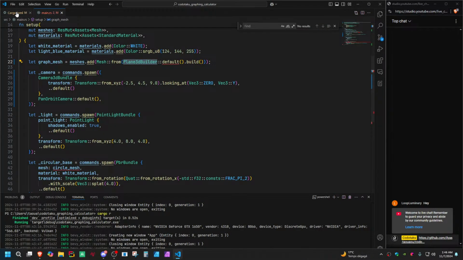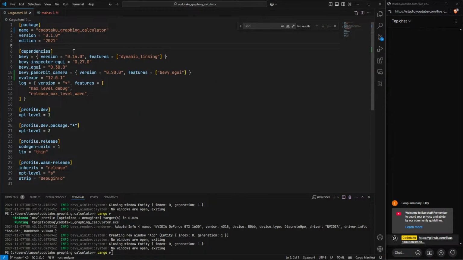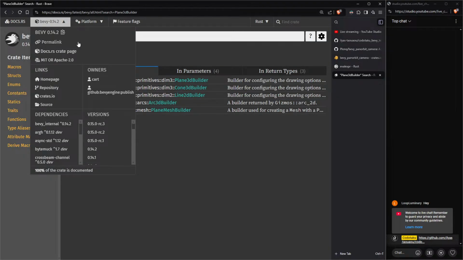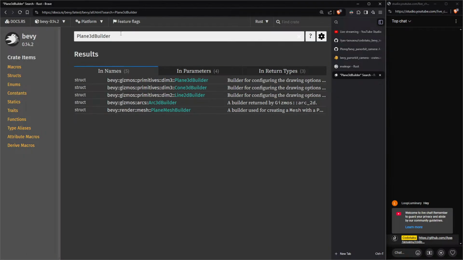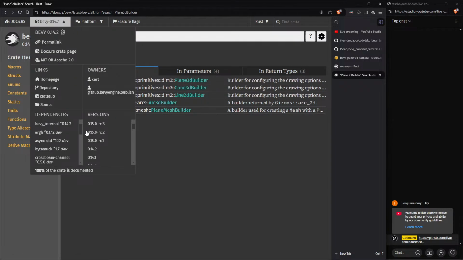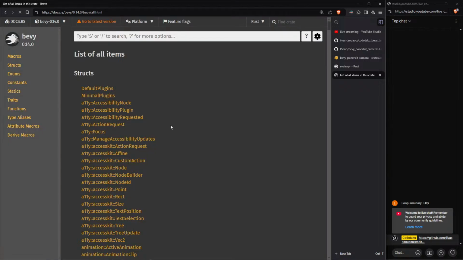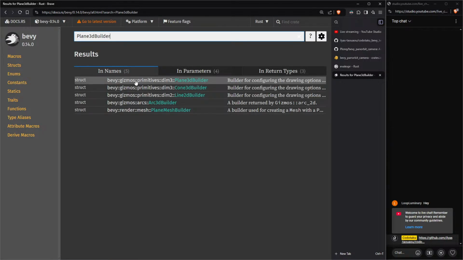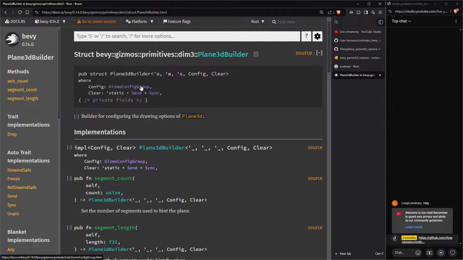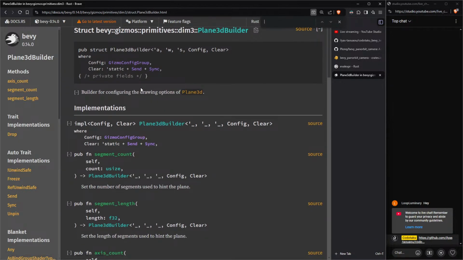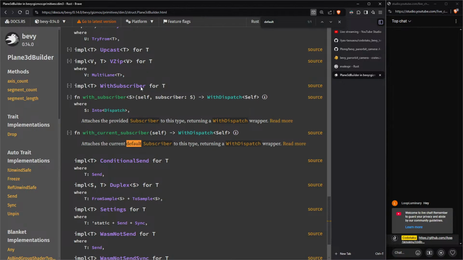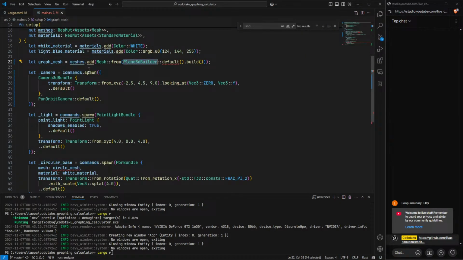I'm actually not using 0.14.2 by the way. I'm using 0.14.0 because all the other plugins are using this version, not the latest, because well, they can't keep up. So yeah. Alright, so let me make sure that I am in that version. And then let's search for plane 3D builder here, and let's see what we got. Is there a default implementation? Doesn't seem like it. Is there a new function? Well, no. So I guess then I have to do it myself.